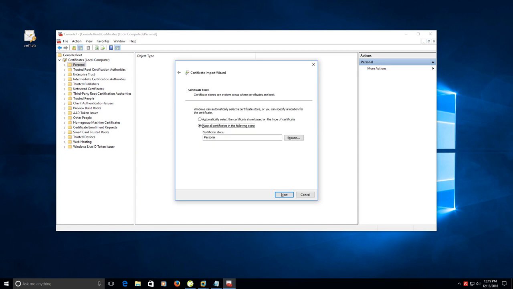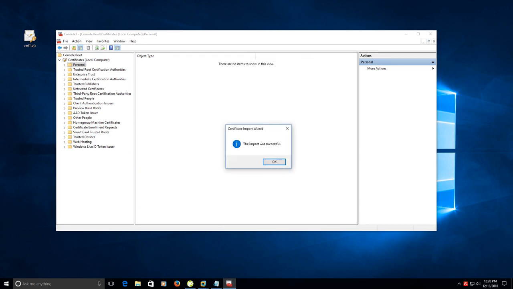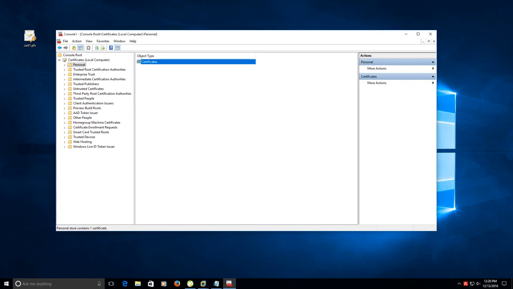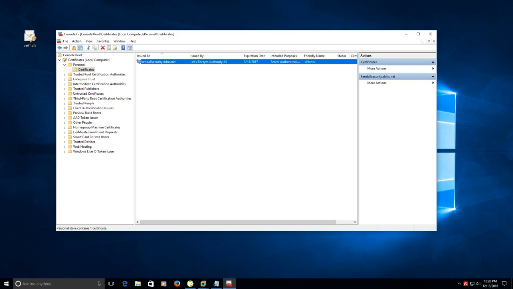There we go, and then it'll bring you to this screen here. You want to place it in the personal store. Click Next, and then click Finish. It's going to let you know that the import was successful. Click OK. Then you have a certificates folder here now, and you have your certificate that you applied for.